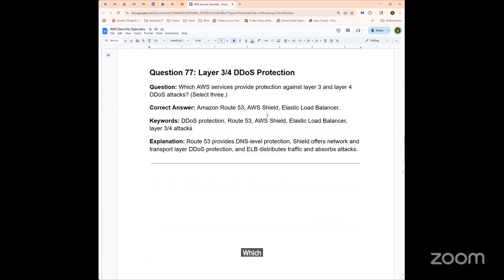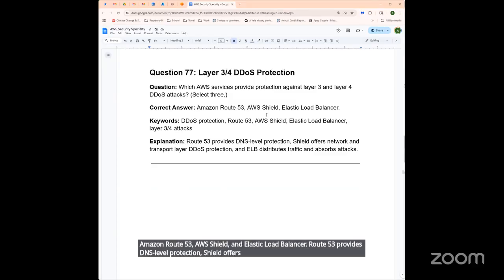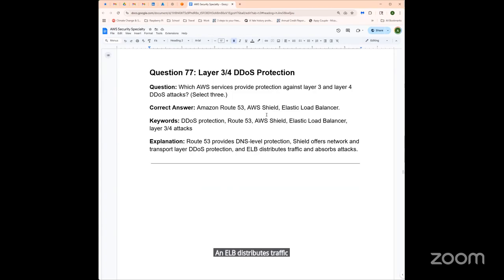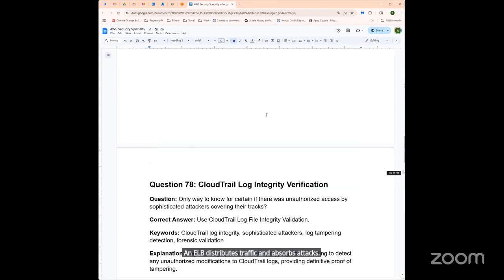Which AWS services provide protection against Layer 3 and Layer 4 DDoS attacks? Amazon Route 53, AWS Shield, and Elastic Load Balancer. Route 53 provides DNS level protection. Shield offers network and transport layer DDoS protection, and ELB distributes traffic and absorbs attacks.